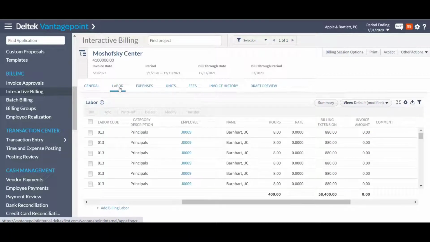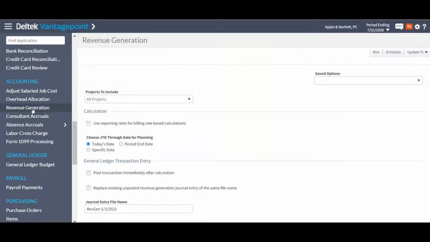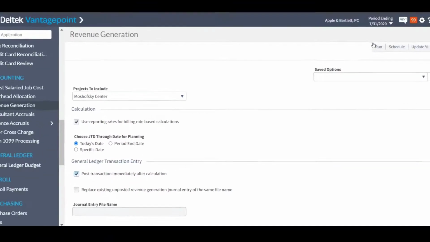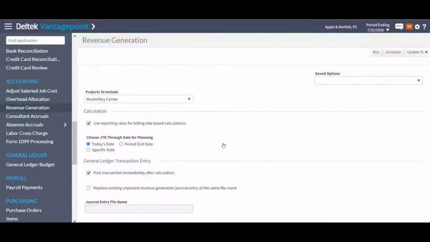Since we're not ready to invoice this project yet for the fixed fee invoicing, let's go ahead and run revenue generation to recognize revenue. I'm going to navigate down to Accounting and select Revenue Generation. Select my project. Because this project is using method W, I'm going to need to select the box, Use Reporting Rate for billing rate-based calculations. I'm also going to post the transaction immediately after calculation. Select Run, then select Yes in the pop-up window.